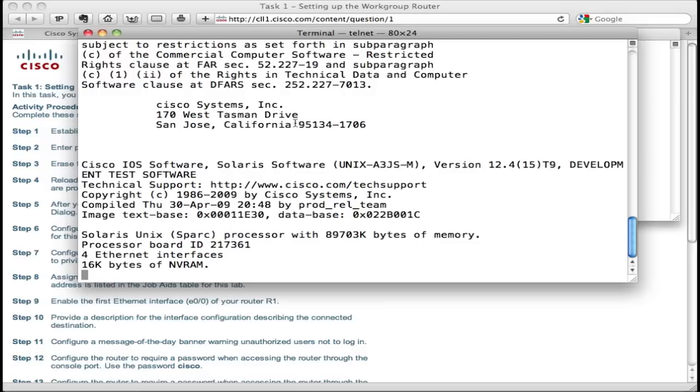And I tell you what, it looks just like we're in the real thing, but this is IOS on Unix. And you can see here it's a Solaris Unix SPARC processor.